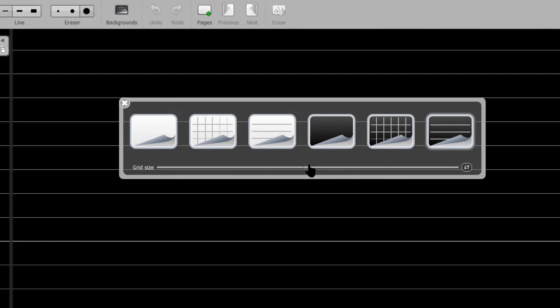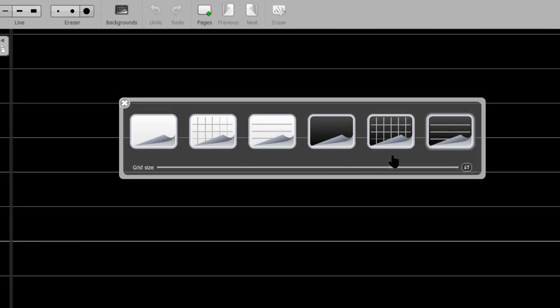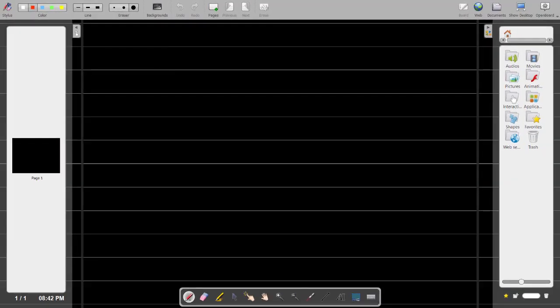And on a single lined page, you can increase the distance of the lines by using the slider. This is the border, a different type of board, an open board. Here we can add pages by clicking here.